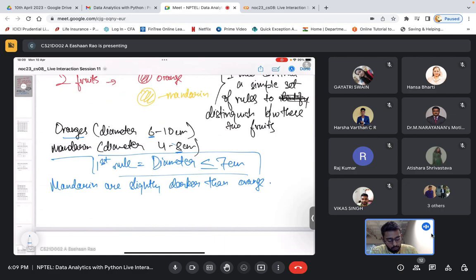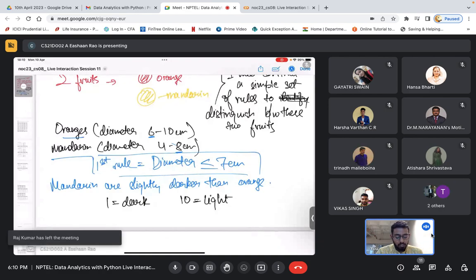Okay, so let's assume that we are giving a dark scale for how dark a color will be, so we might say 1 equals dark and 10 equals light color. So if it is a lower number, that means a dark color fruit. If it's near 10 on the scale of 10, it might be a light color fruit. But at the same time, this is not exact. There might be a chance that an orange sometimes has a darker color, similar to a mandarin, or vice versa.